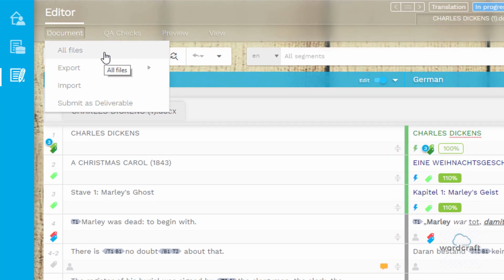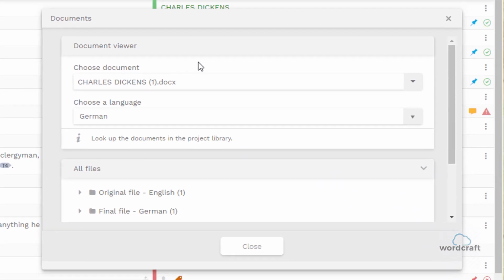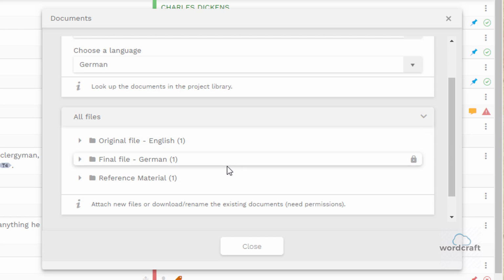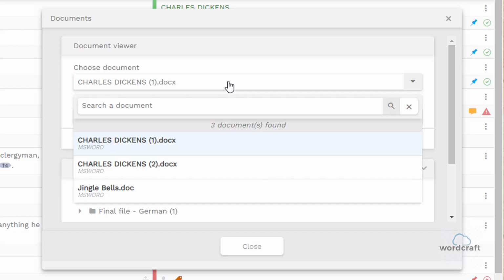Open the drop-down document menu and select All Files to open the document context menu. Under All Files, you will see the original file, the final exported file, and any reference material that has been provided by the project manager.